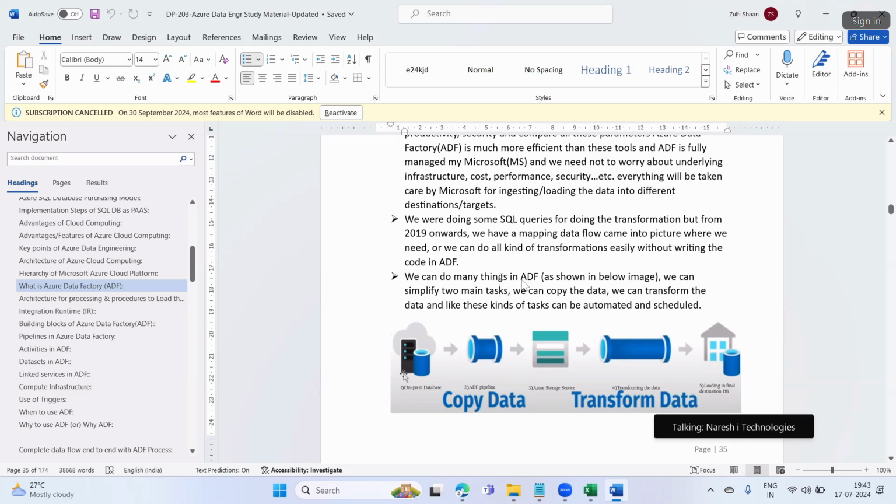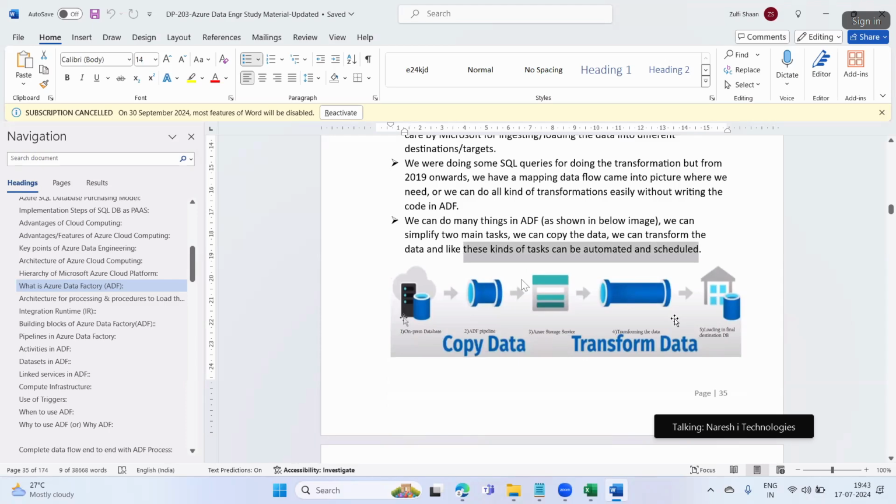Okay, we can do many things in Azure Data Factory. We can simplify two main tasks. We can copy the data. We can transform the data. Okay, this kind of task can be automated and scheduled easily in Azure Data Factory.